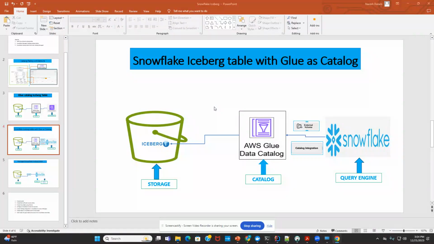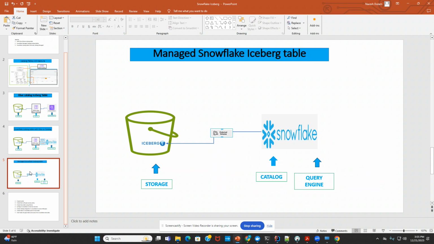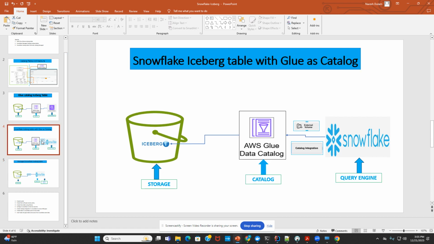So in this video, we are going to talk about the Snowflake Iceberg table with Glue as a catalog. In the previous two videos, we looked at the Athena Iceberg table, with Glue as a catalog, Athena as a query engine, and data sitting on an AWS S3 bucket. And in the second video, we talked about the data sitting on an AWS S3 bucket, with Snowflake as a catalog and the query engine, and we used an external volume to connect to the S3 bucket. In this video, we are going to see Glue as a catalog instead of Snowflake.